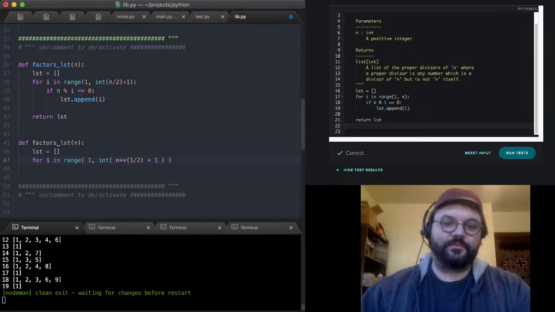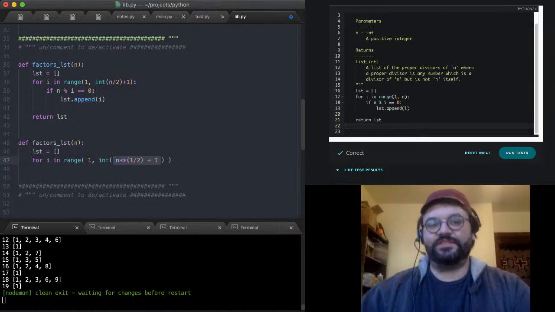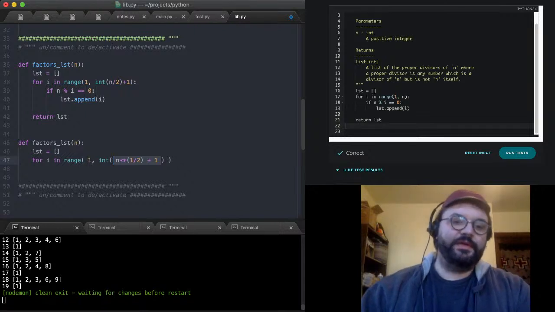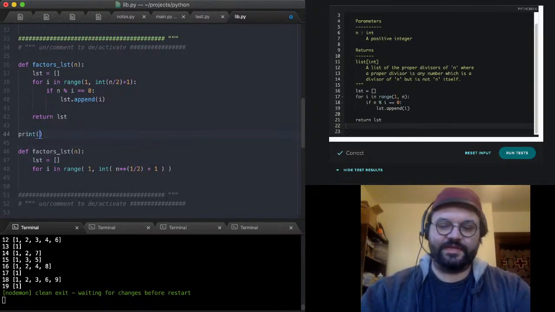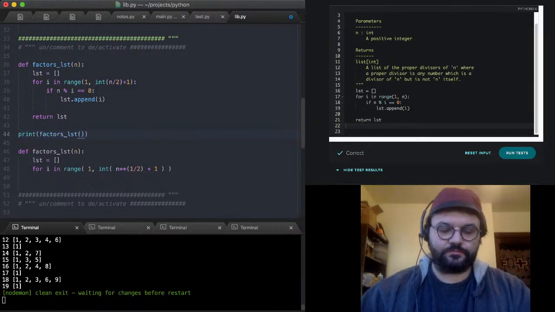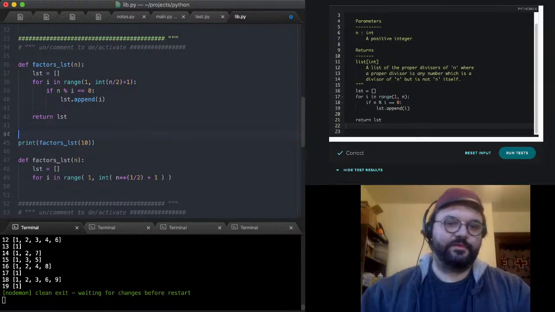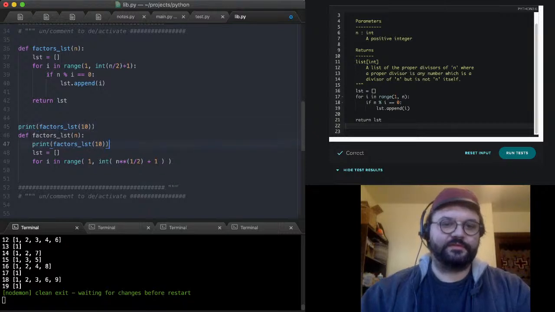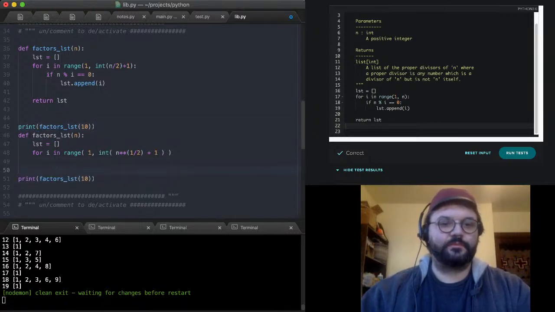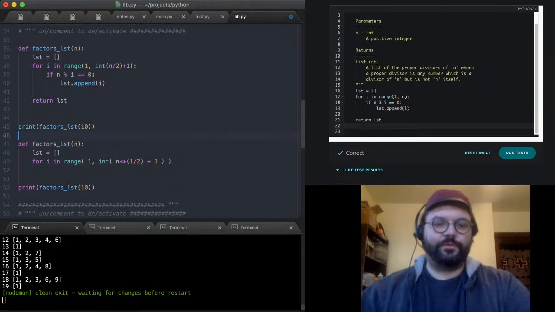So this is actually the smallest set of numbers that we need to check. So if we have a test, and I'm breaking my own rule, I should have had a test in place for this before we even started, but factors list 10, there we go. So we'll just imagine 10, right?